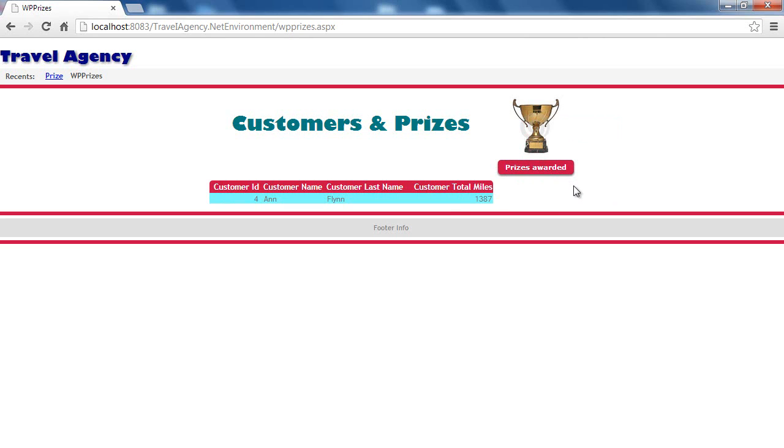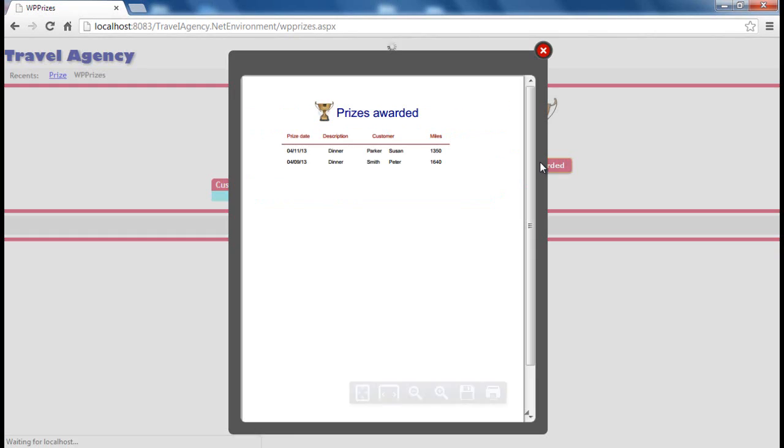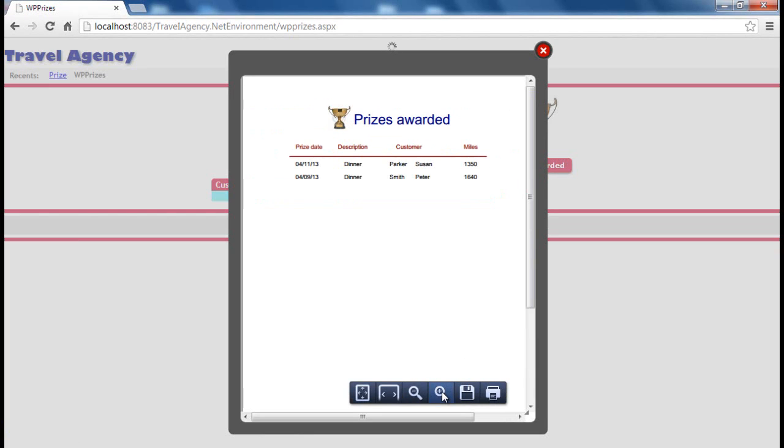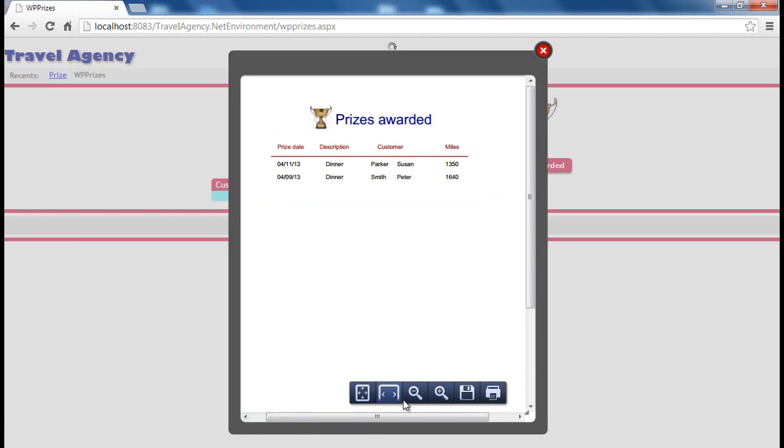Note that the line immediately disappears from the grid, which is the expected behavior because this grid only shows the customers who haven't been rewarded. Let's take a look at the list. We can see that Susan Parker is now on the list of rewards given and that today's date has been used. In addition, 100 extra miles have been credited to her.